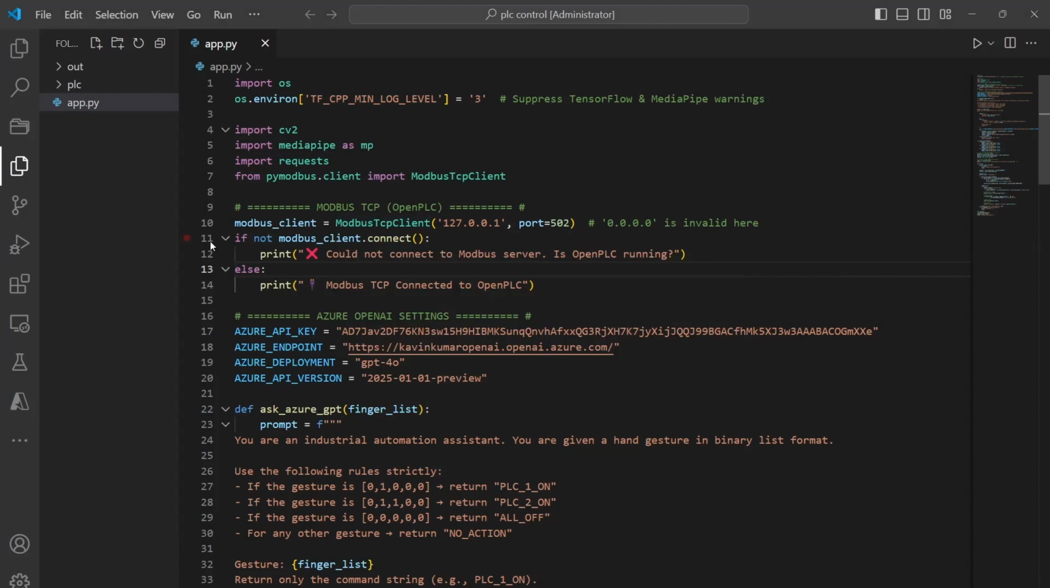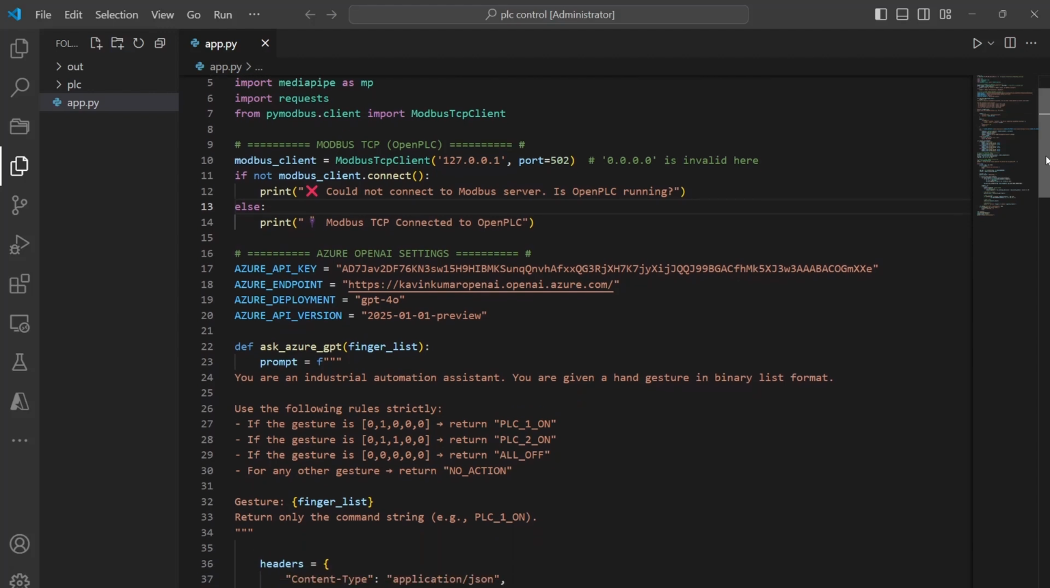At line number 11, we are checking whether the client is connected or not. If it is not connected, we print that the server is not connected, and if it is connected, we say that the Modbus TCP is connected to the OpenPLC.